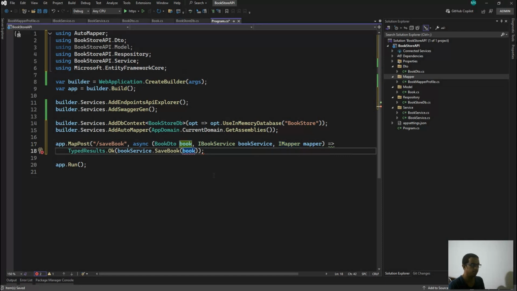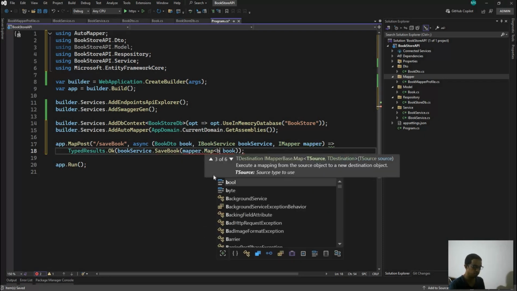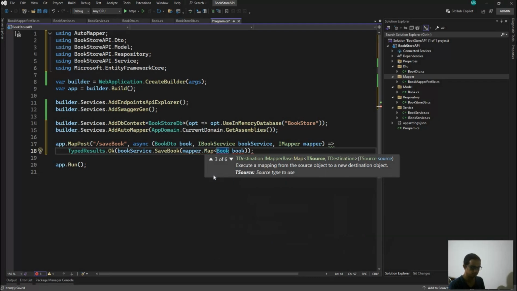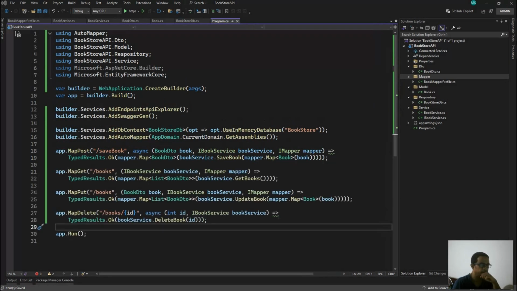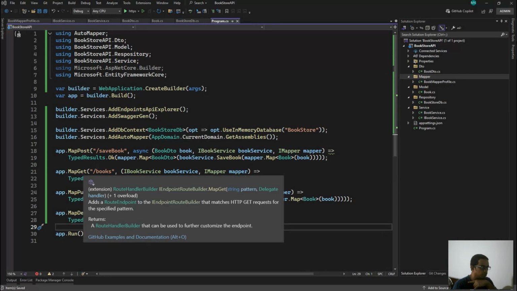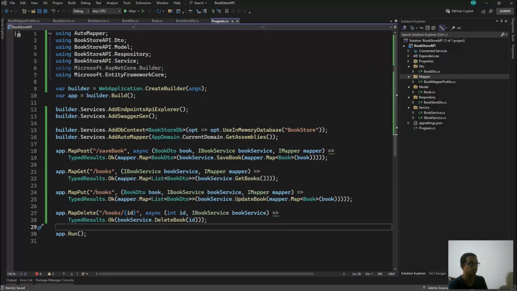So now this should be DTO to model. So mapper.Map to our Book, and then it should be fine. Okay, so I've added the other services as well, which includes post and the get, put and delete for getting, updating and deleting the book. So let me run this application now.